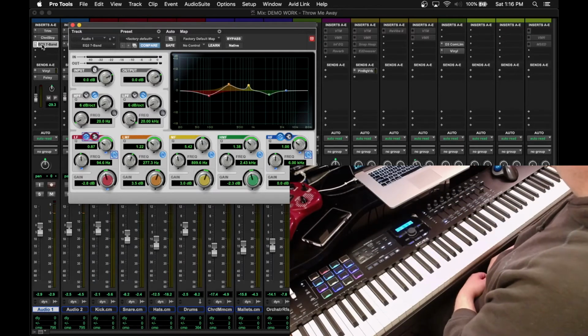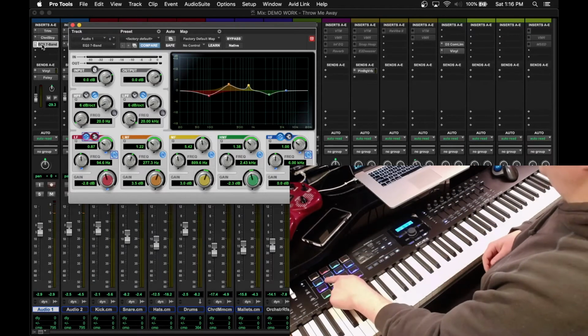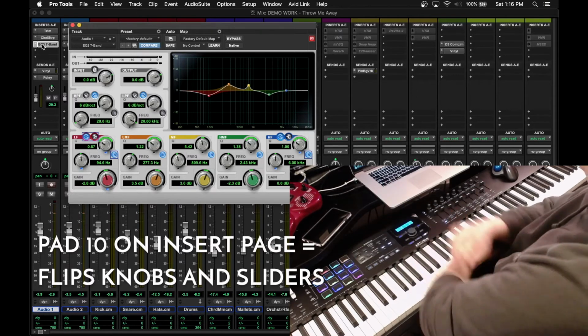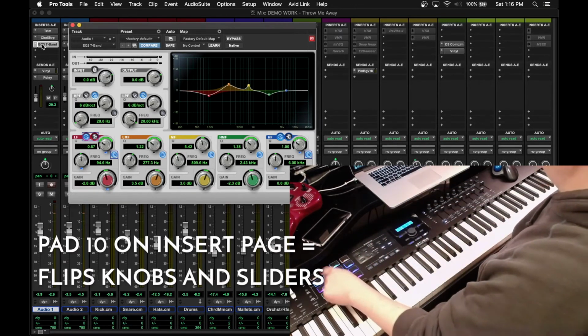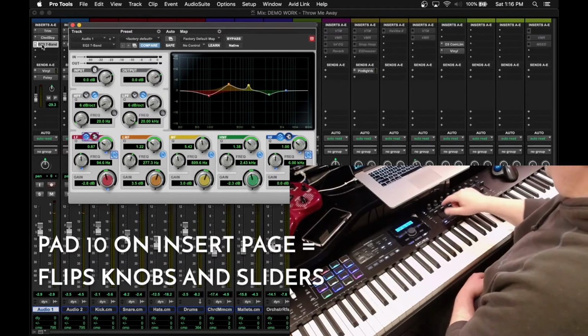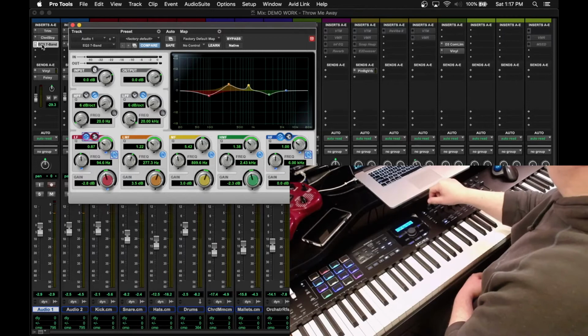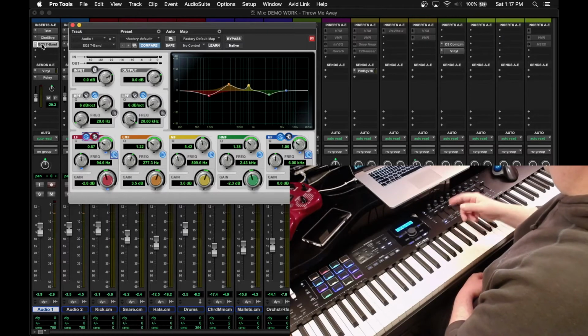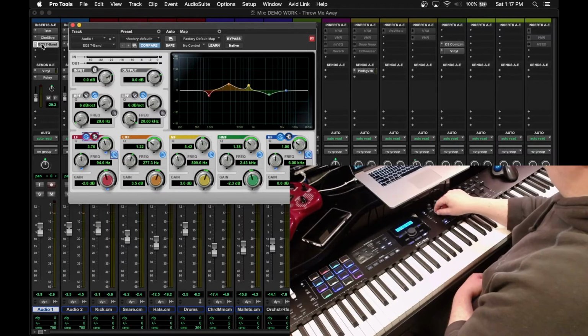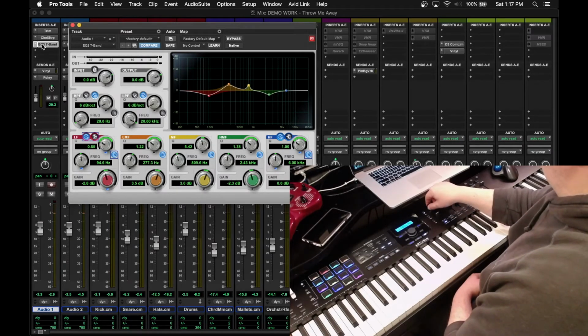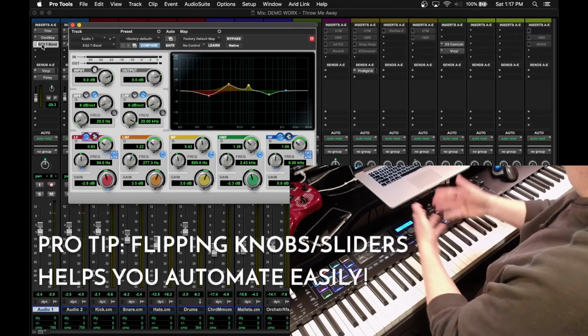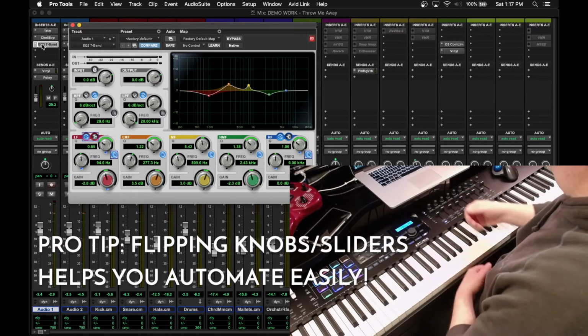The flip control also changes on this page. Pad 10 allows you now to toggle whether your sliders and encoders are flipped. When you first enter the insert page, your sliders control track levels, and your encoders control the plugin parameters. In the flipped status, you can use sliders to control the plugin, and encoder knobs change your track faders. This is handy because you can make wider moves more easily with faders than with knobs.